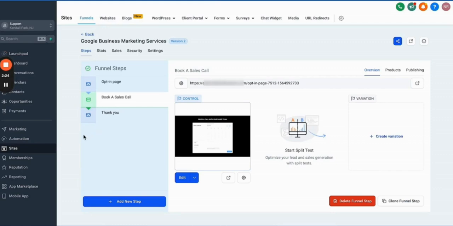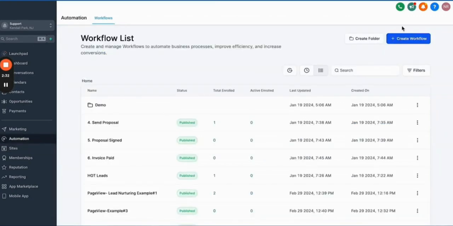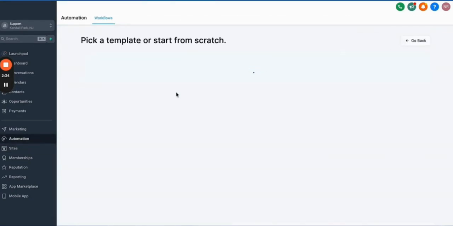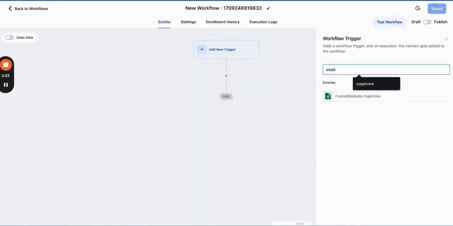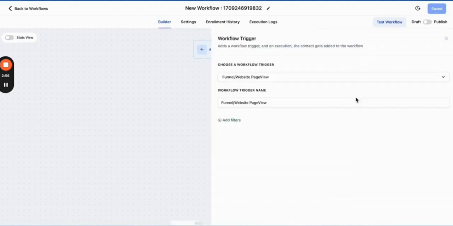So let's talk about how you can set it up so we can get some more clarity. Of course, you have to head over to Automations and then click on Create Workflow. We are going to build one from scratch. Now in the trigger, you're going to search for page and you'll see under Events, we have a funnel/website page view. Now, as soon as you select that, we'll have to add in a few filters.